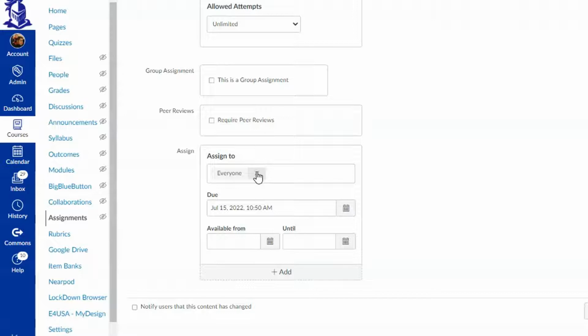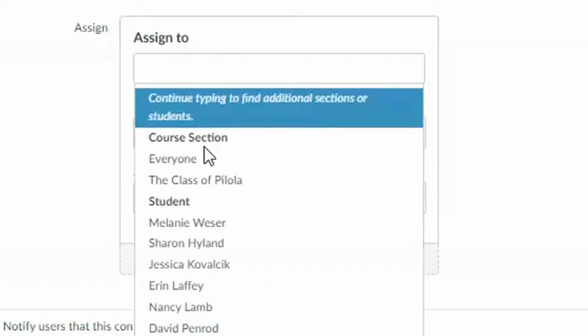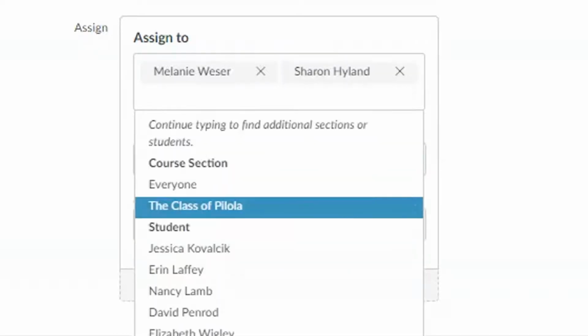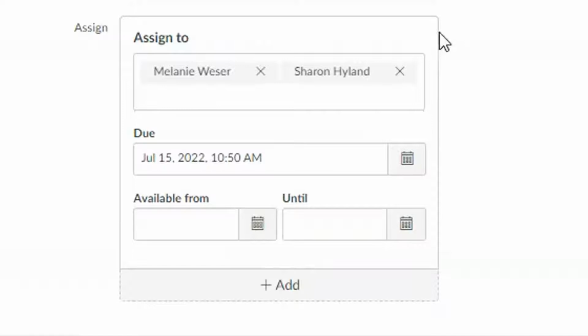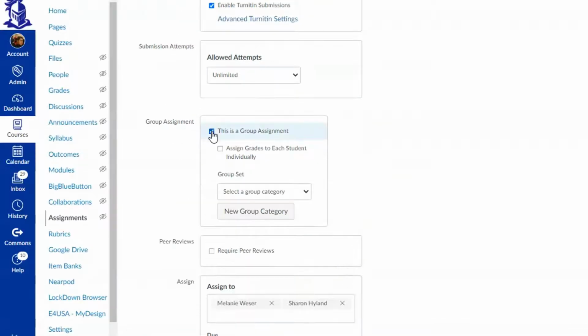You could destroy this little tag that says assign this to everyone. If you have just one group of students in your class, like honor students, and you want to assign this only to your honor students, you could take off everyone and just select certain students that you want to assign this to. I just want to assign this to Melanie and Sharon, for example. You could do that. Maybe Melanie and Sharon were bad, and this is just my way of punishing them. I'm only giving them homework. That's cool. You could also set up groups.